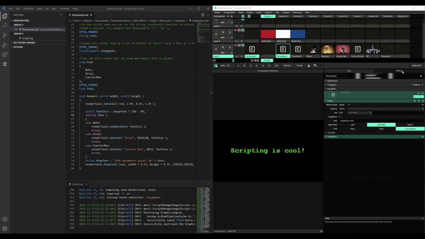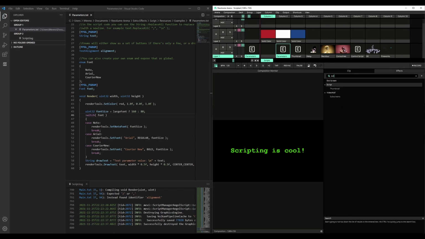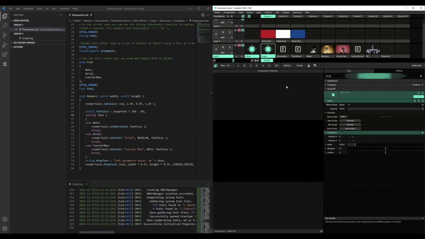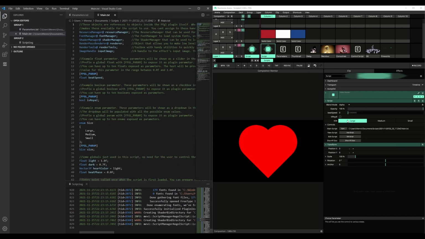First, go to the Effects tab and search for Script. Then, drag the effect to a new clip slot and trigger the clip. Now press the New Script button and you will see your default text editor open up. The new script contains everything you need to get started.